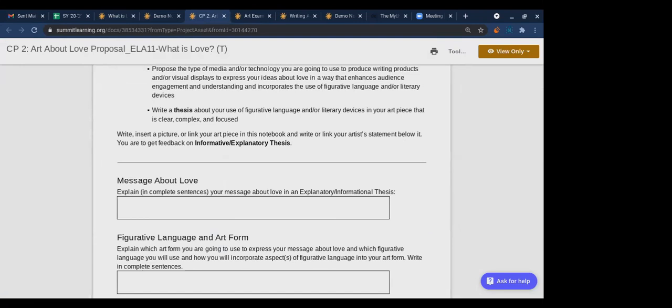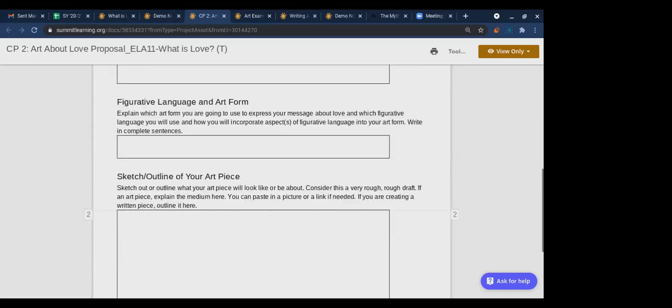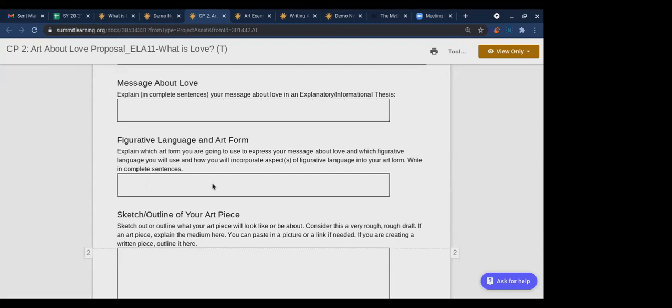Just like the authors of the short stories we read conveyed their thoughts and feelings about love through their writing, you're going to do the same thing. So tell me what that message you're going to try to convey is going to be. What are you going to say? Right. And then in the second box, how are you going to do it?